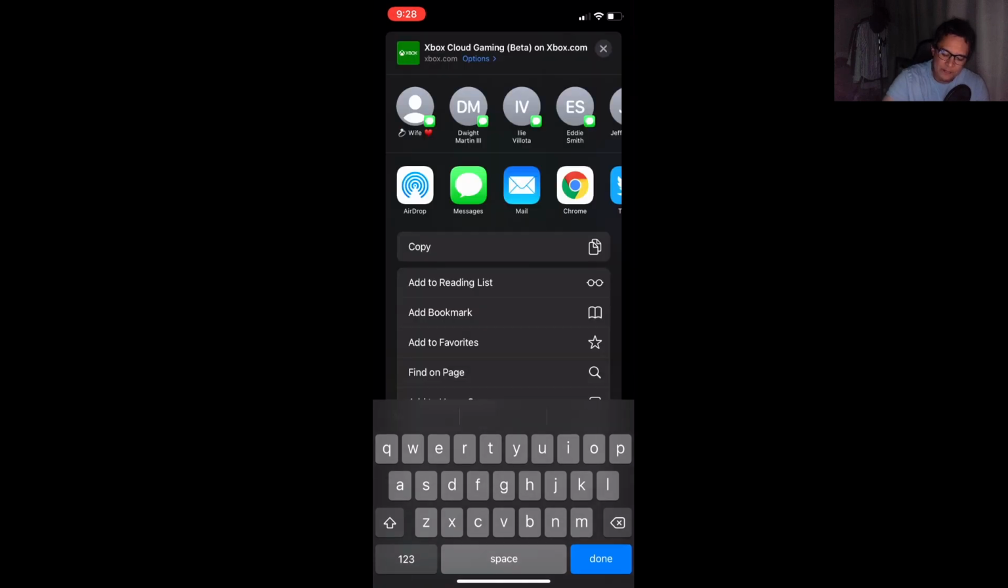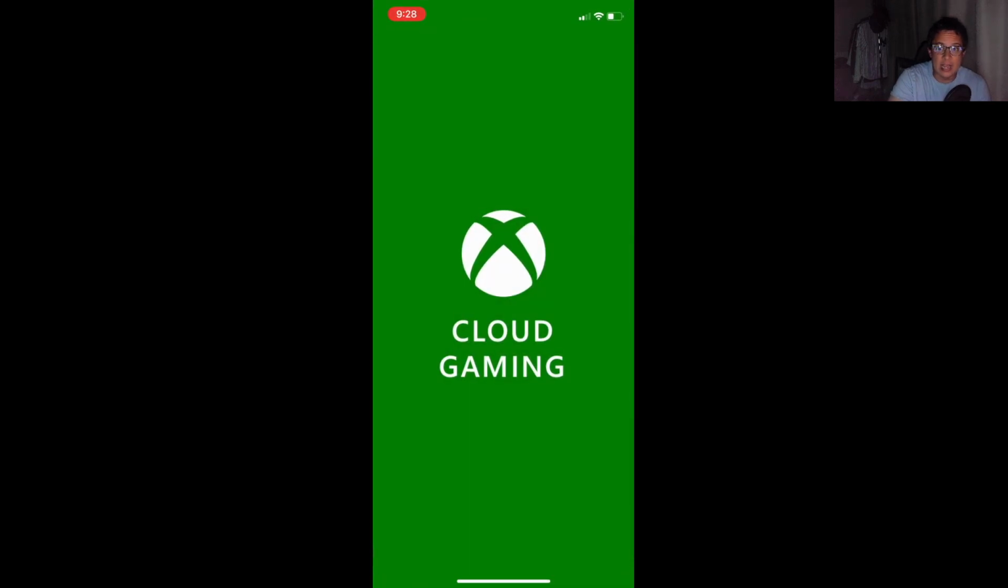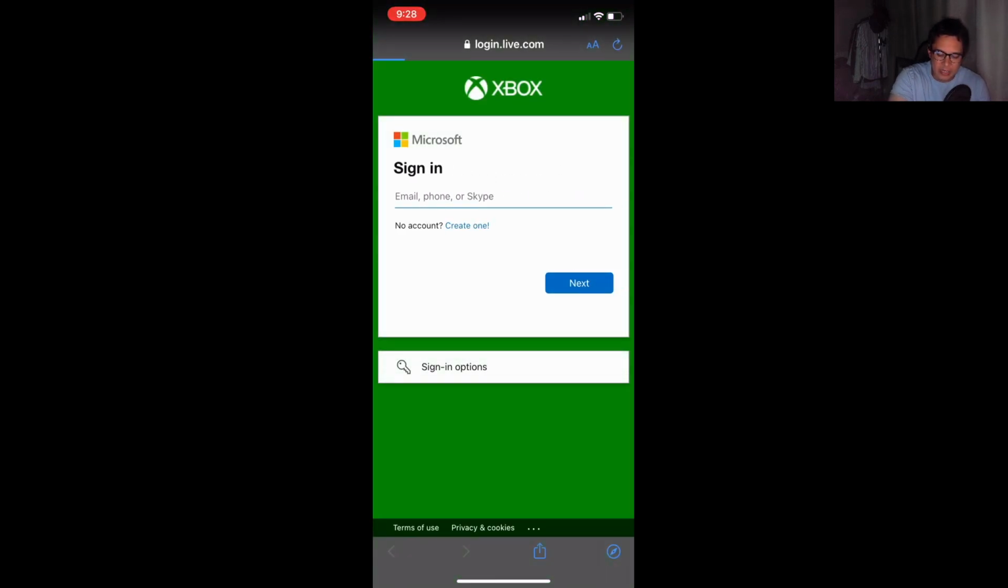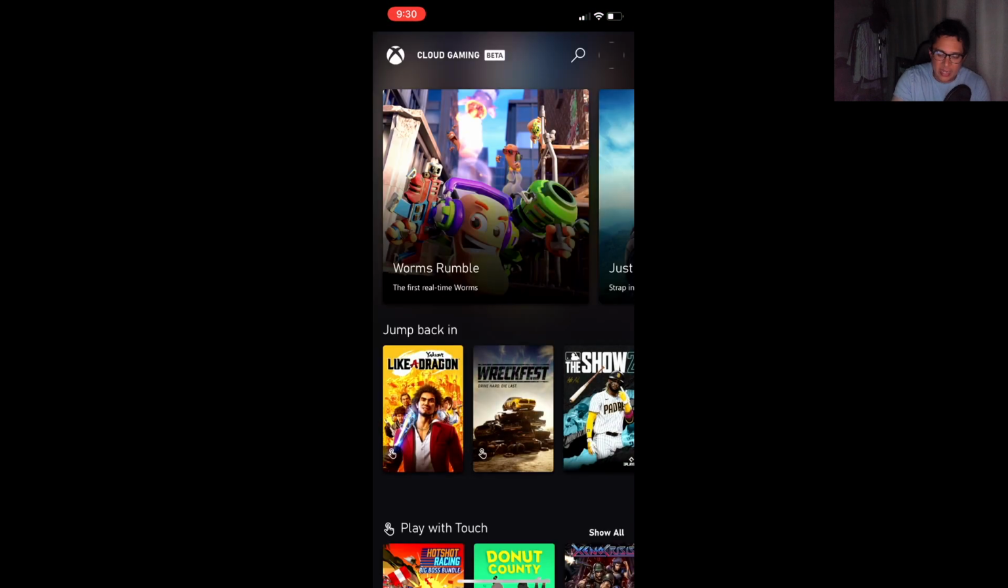Click add, and just like that, it shows up right on your main screen looking just like an app. You click this, and it operates just like an app. It'll be your typical sign-in. If you have the Xbox app or the Xbox Game Pass app, it's going to be right there on your iPhone. You log in, and once you log in, you see this screen again, and just like that, you go right back into your menu.